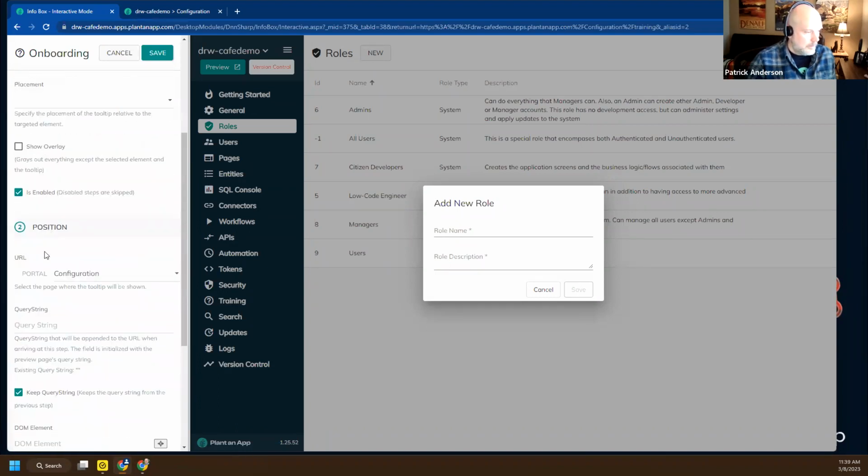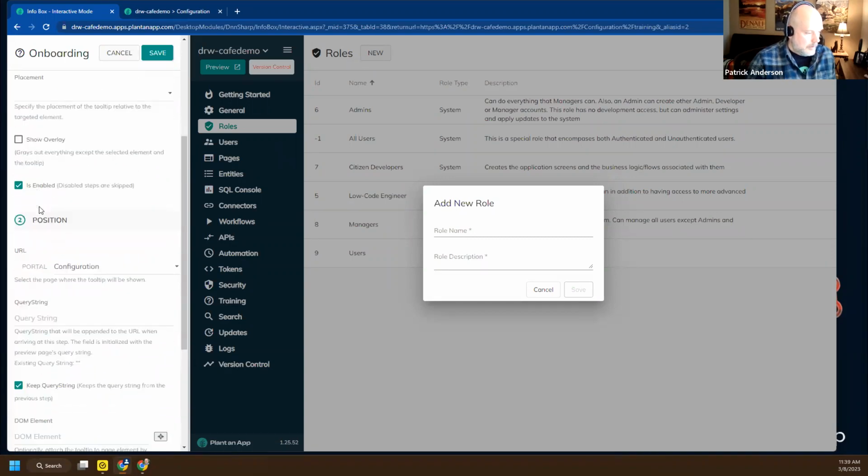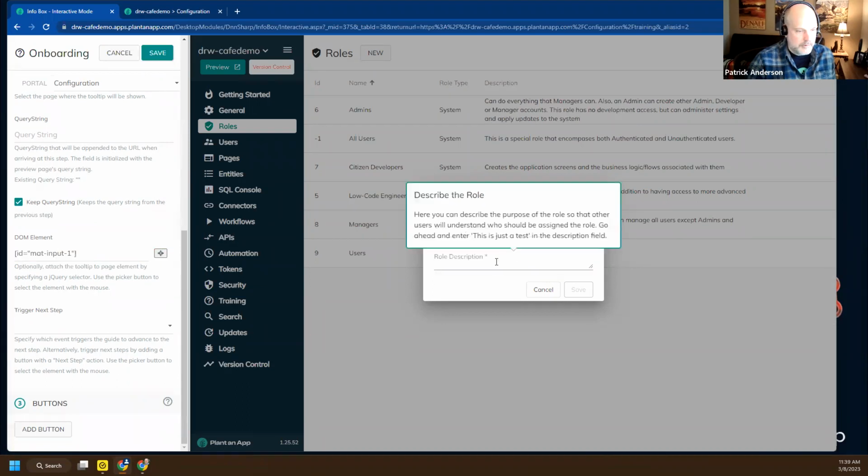All right, and we're going to accept all the defaults here. I'll go to the DOM element. I'm going to choose the entry for role description. And once again, here I know that the element it chose there is not reliable. So I'm going to just paste in my replacement value that I figured out was the more reliable way of doing it.